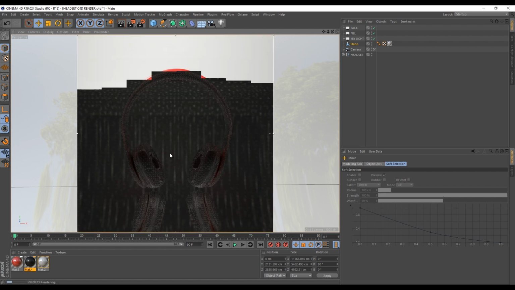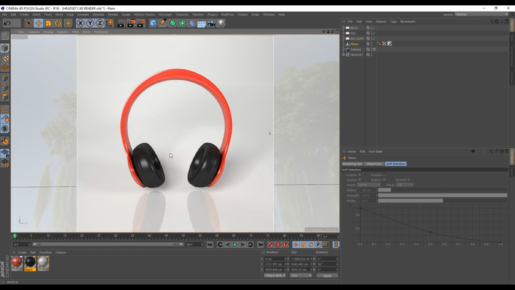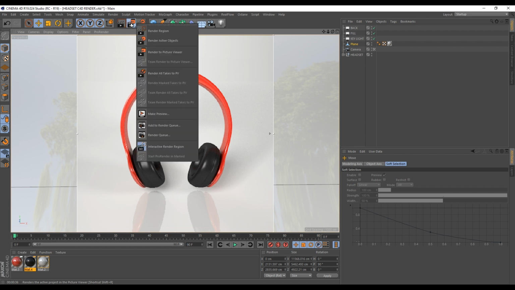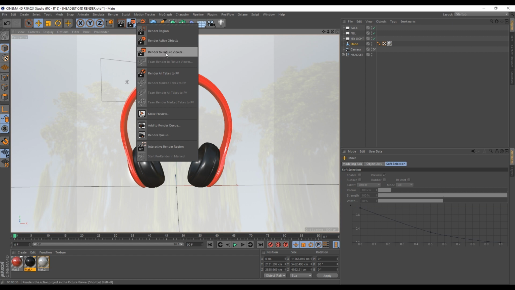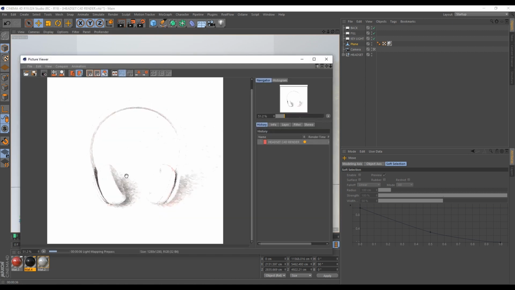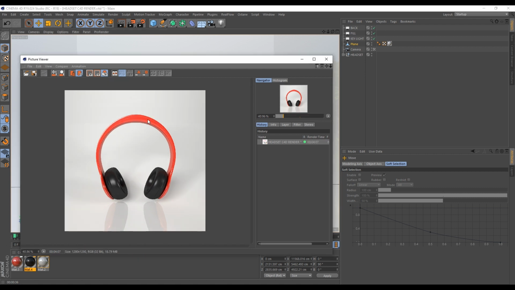This is the primary and secondary process of our global illumination doing its thing. So here's the result of the settings we just made. If you want to see this in the final render view, then we can come back here, turn this off. Then here we select render to picture viewer. It will take us to our picture viewer where we'll see the final render of this, and then your final render will show up here.